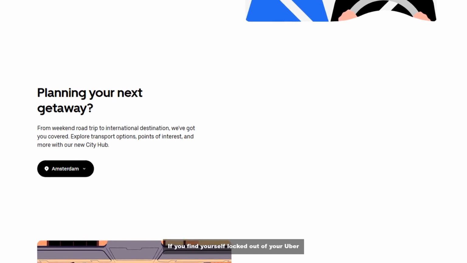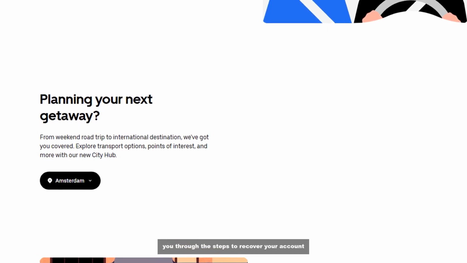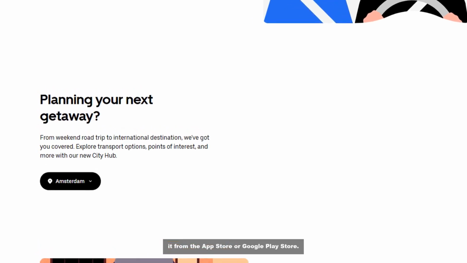If you find yourself locked out of your Uber account, don't worry. This guide will walk you through the steps to recover your account quickly. Step 1. Open the Uber app. Launch the Uber app on your smartphone or tablet. If you don't have the app, download it from the App Store or Google Play Store.